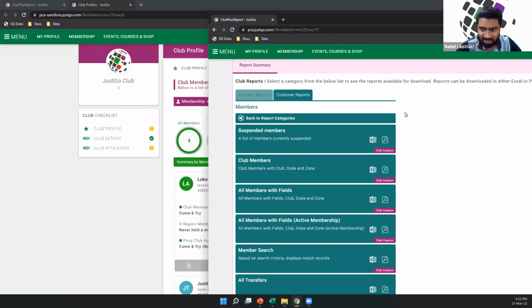All members with fields, again, is the same report as the previous one. It shows the same information, but it also includes all the fields you've created with field management. And the fourth one, all members with fields, active membership, is exactly this report, but it filters out members who don't have a membership at the moment. So it only shows you members who hold an active membership with your club.